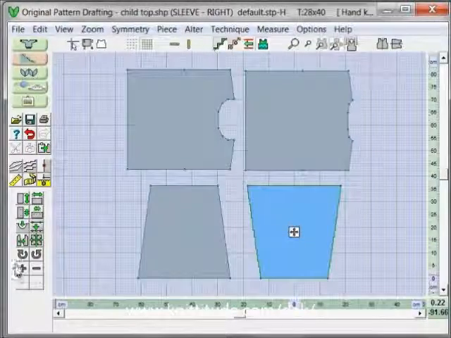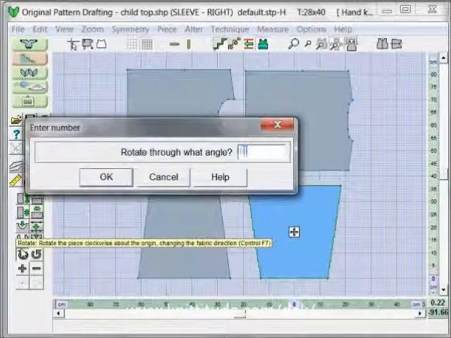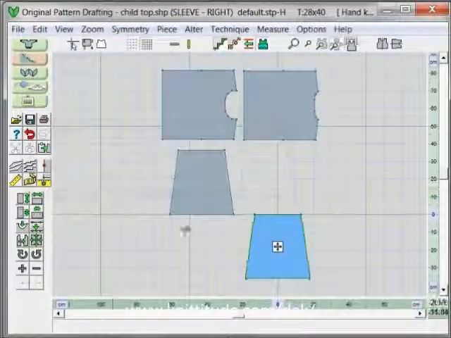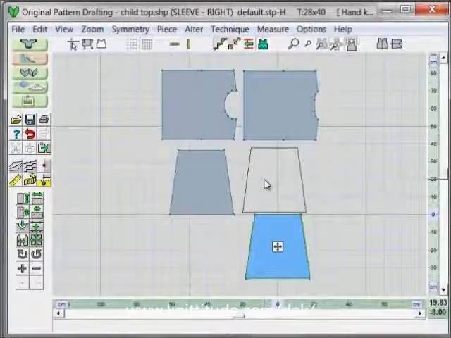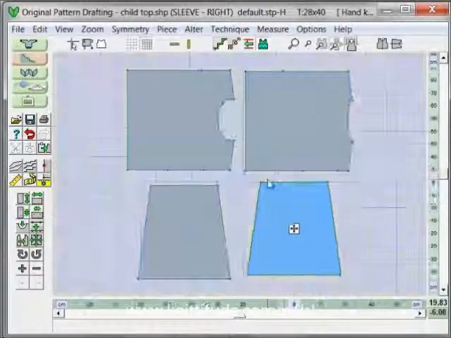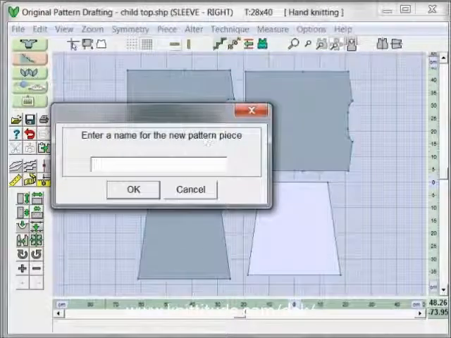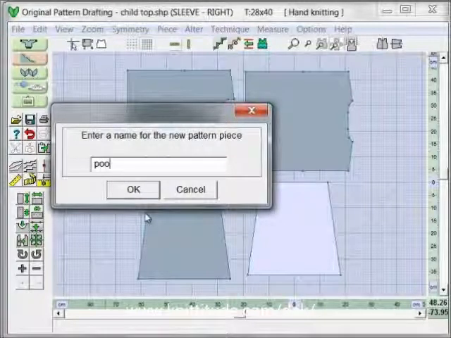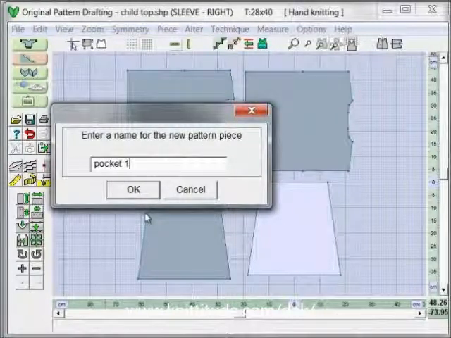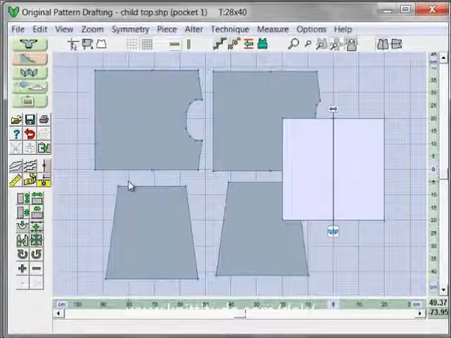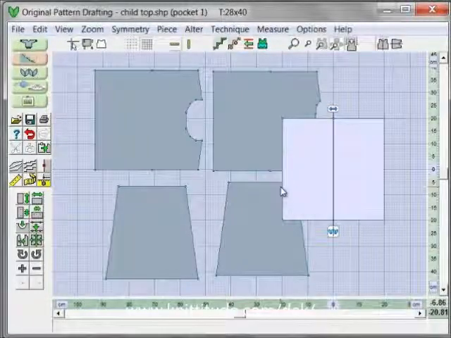Let's do this for the second sleeve. Rotate this 180 degrees. OK. Right mouse button to bring it up into position. The next thing that we want to do is we want to say piece, block. We want to make a new piece, and we're going to call this one Pocket 1. OK. And it's too big.